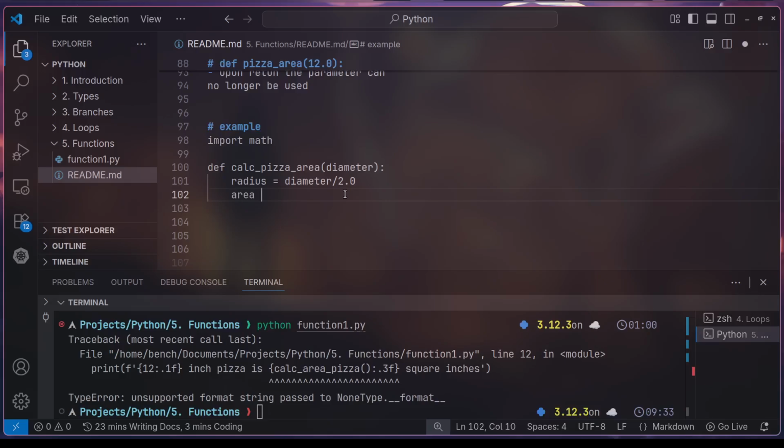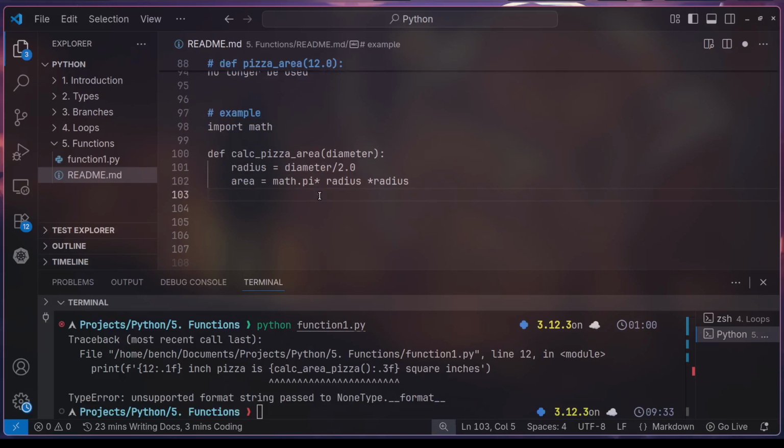So we'll say area equals math.pi. We've imported math here. So it's like pi times radius times radius. Does that make sense? That's the area. A function normally has a return statement, as we've said. So we return our area, right? Does that make sense?